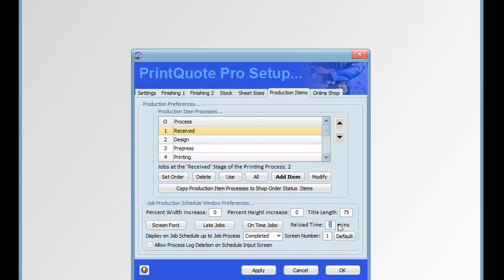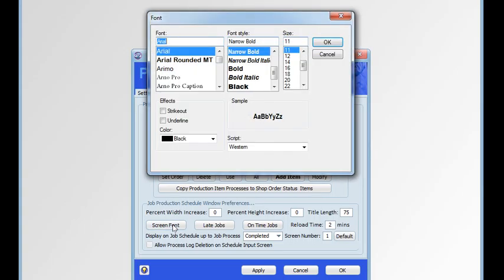The reload time is the time in minutes before the job processes are re-evaluated and the list is updated. If we click on Screen Font, a font dialog box opens so we can change the characteristics of the fonts on the job schedule window.